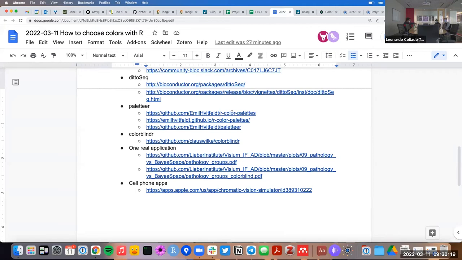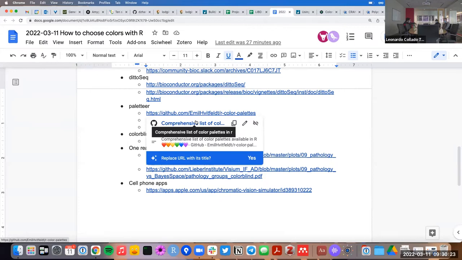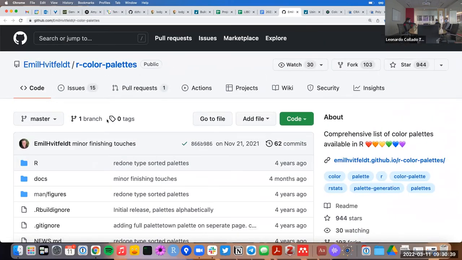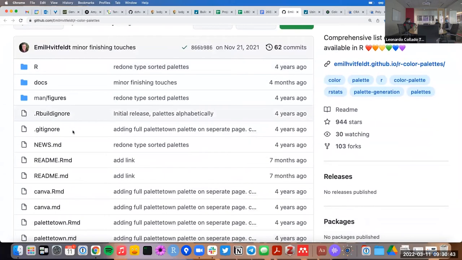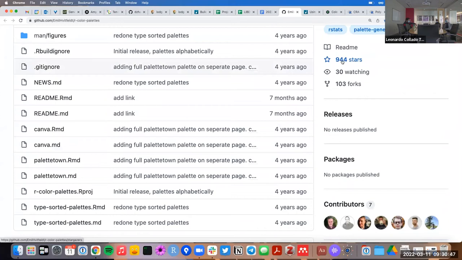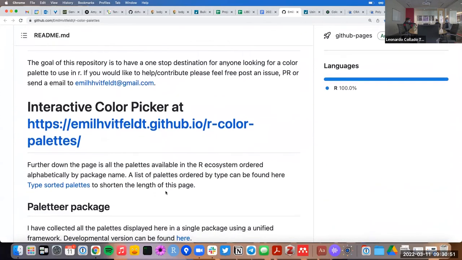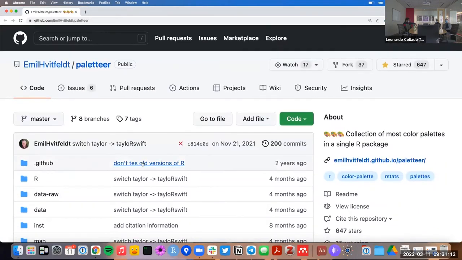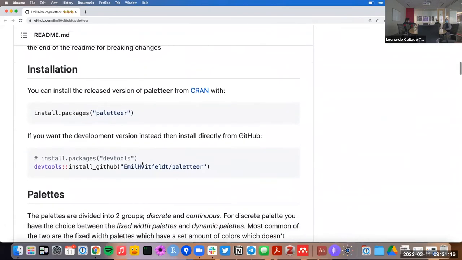At times I'll Google around, and I remember seeing something on Twitter about a package that was collecting all the color palettes around. So I tried Googling for that, which led me to this repository called R Color Dash Palettes from ML. I thought, okay, I think this is it. It's highly popular, it has almost 1,000 stars. Inside of it, it tells you that a lot of this is being housed under the Palettier package, and you can find the development version over here. If we open that link, it leads us to the GitHub for this Palettier package. Both of the readmes are worth checking.